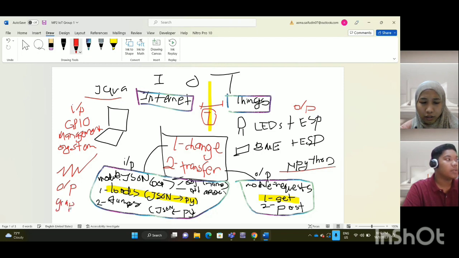The graph. So the input is the BME sensor, based on the surrounding humidity, temperature, and pressure. So it is the input.